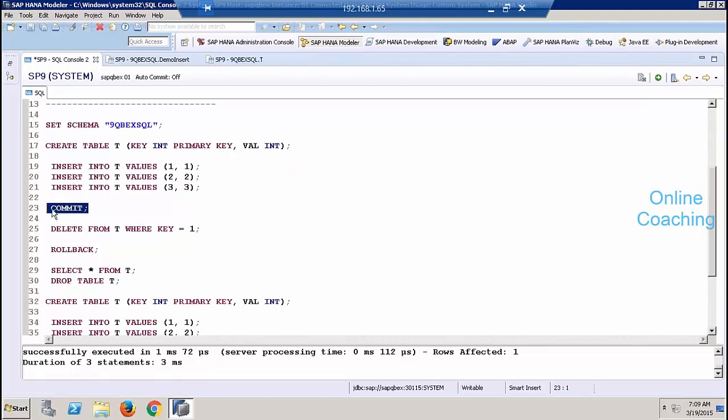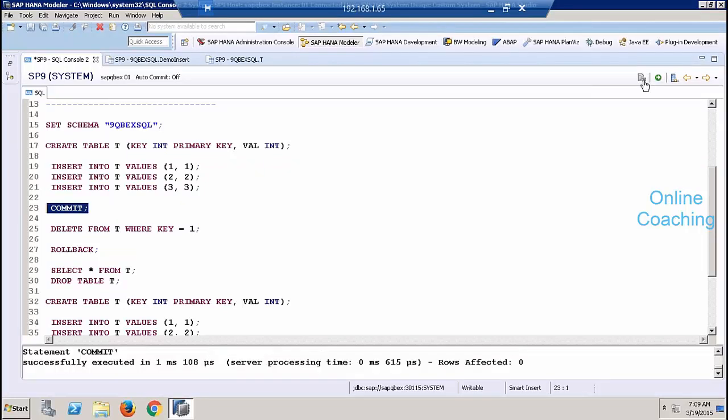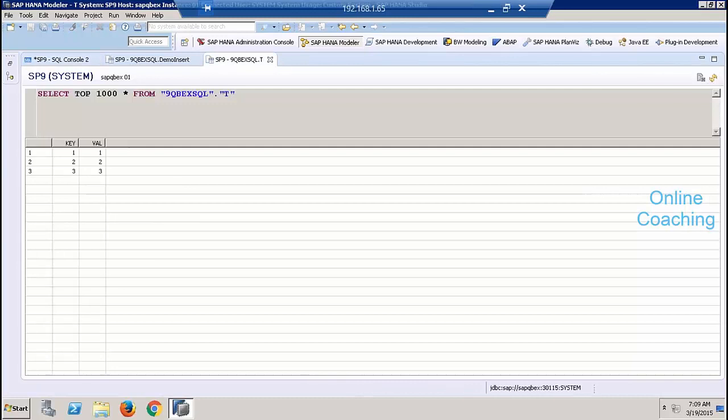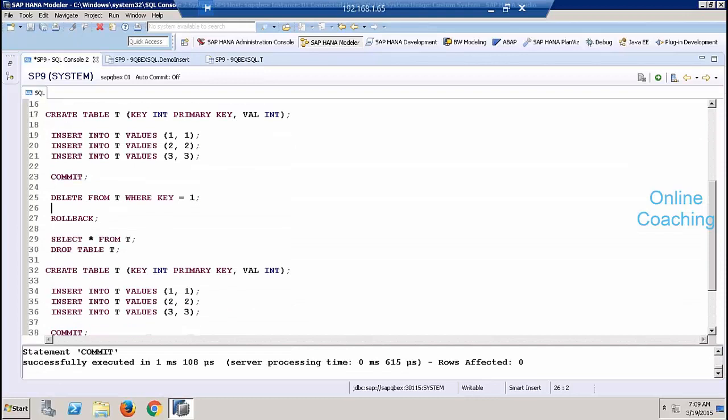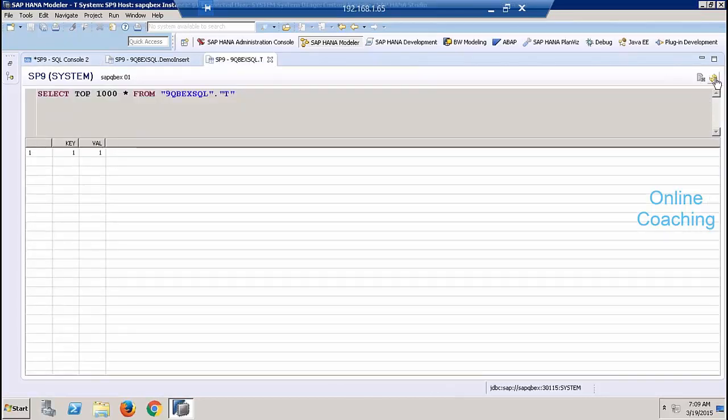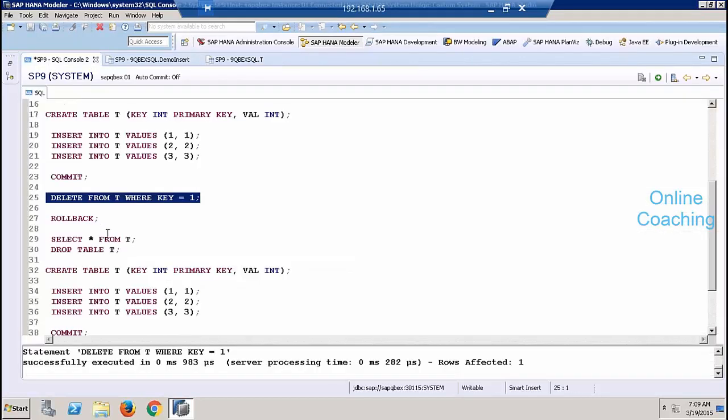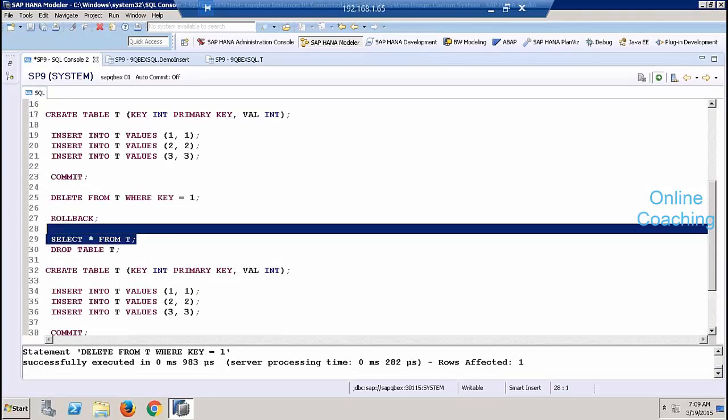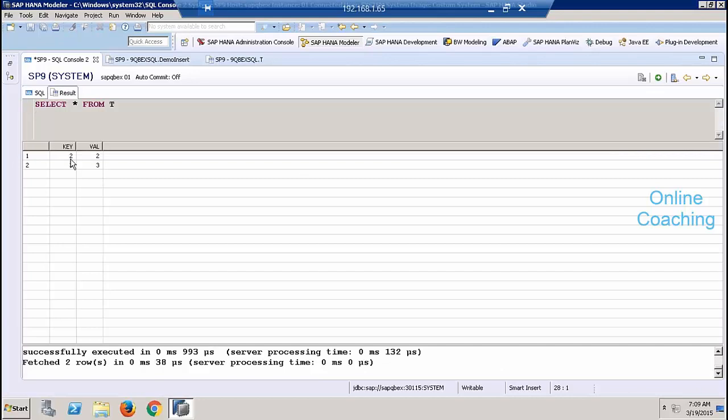And then I'm explicitly executing the commit. This does the save. I have the 3 records in this table. Now I'm saying delete from T where my key is equal to 1. What does this do now? This will delete the record where my key is 1.